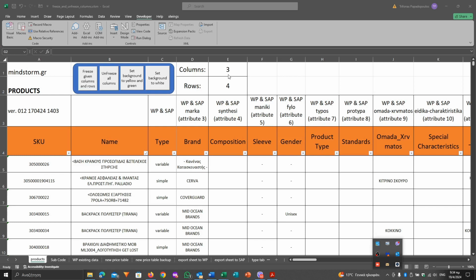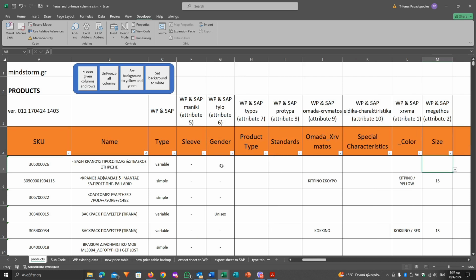Here on E1 you can set the number of columns, and on E2 you can set the number of rows. So if we suppose that we set columns to 3 and rows to 4, and we press this button, Freeze given columns and rows, we manage to deal better with this Excel because the first 4 columns are now frozen and the rows are also frozen accordingly.